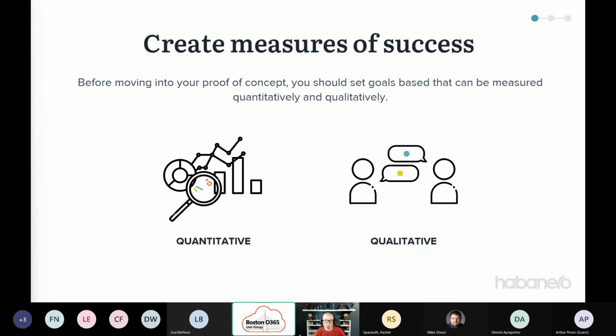There are two types that you can create. There's, of course, the quantitative, where we're looking at actual analytics and metrics, the ones and zeros. And then there's qualitative, where we're getting feedback from the people who are actually using the content and using the knowledge.